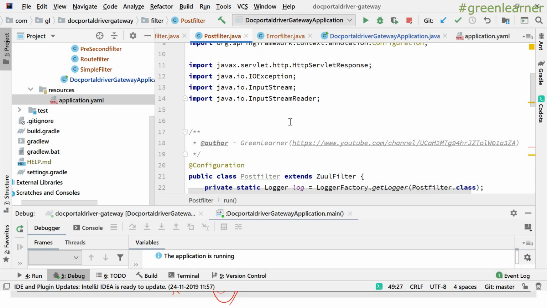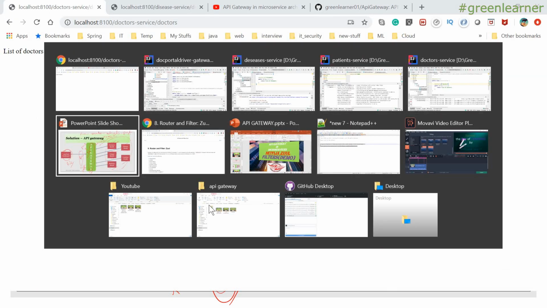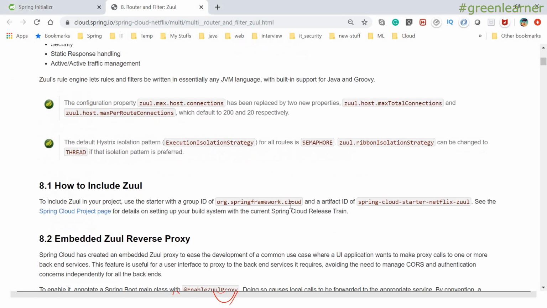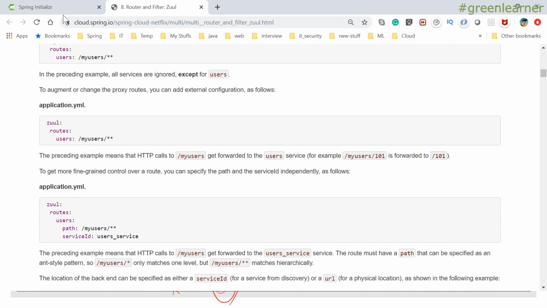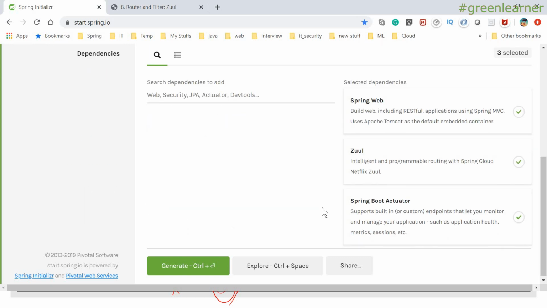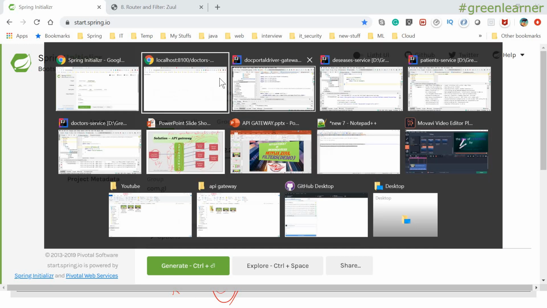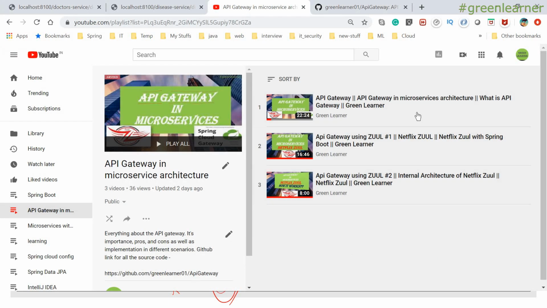If you want to go through the documentation and all those things, you can get that from here. I'm taking all the references from here and other internet sources. You can go here, and this is the Spring Initializr from where I'm creating the sample project that I'm showing you in the demos. If you want to know more about that, you can go through this playlist to know the brief about the API gateway and all these things.